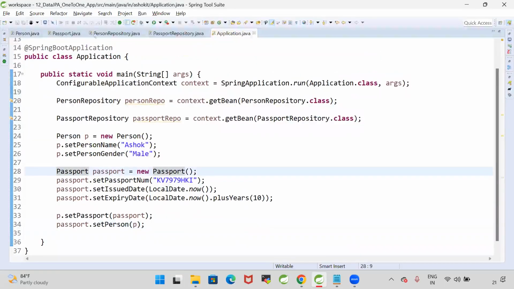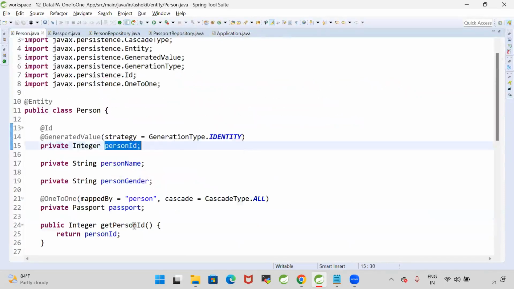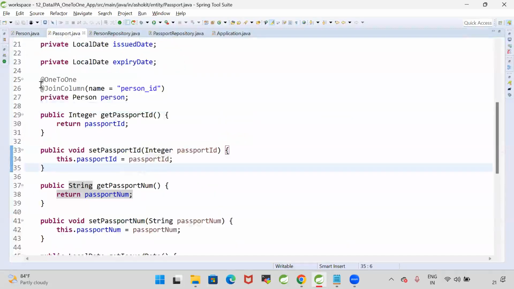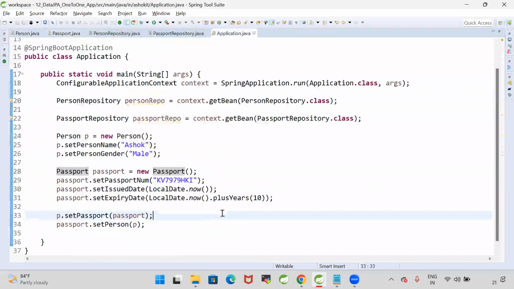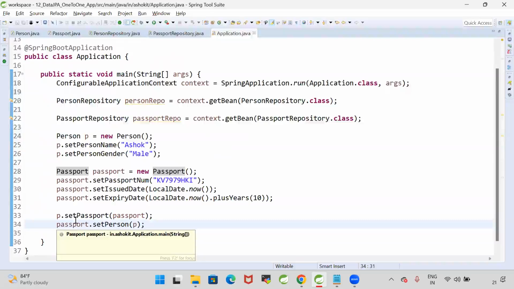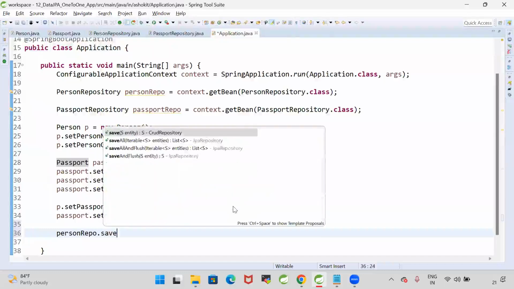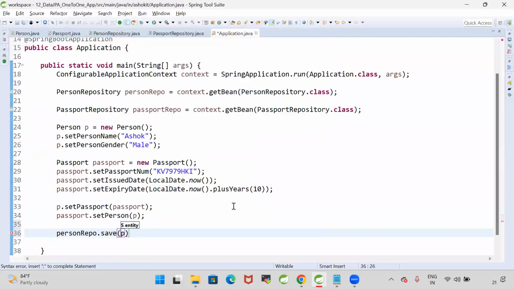All right, guys. So person.setPassport object. If you see the person class, the passport reference is available, a one-to-one relation. If you see passport, it is having a reference of the person. So what I'm doing, p.setPassport and passport.setPerson, I'm setting the data. Now let me go for personRepo.save of person object. I'm trying to save the person. Now tell me, when I save the person, person will be saved, and will passport also be saved in the database?